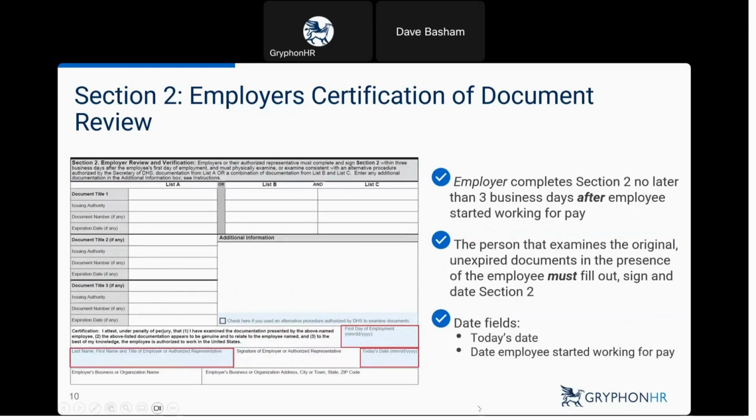As you see on the right-hand side, you, the employer, complete section 2 no later than 3 business days after the employee starts working for pay. We still get a lot of questions on the 3-day rule.